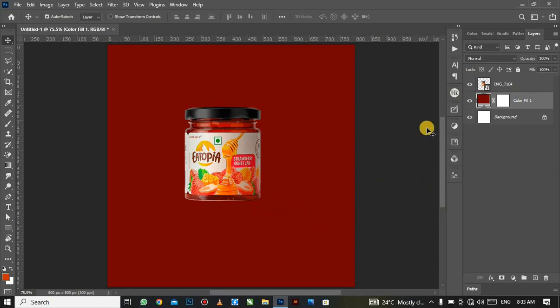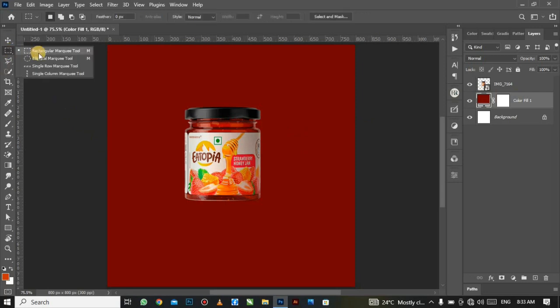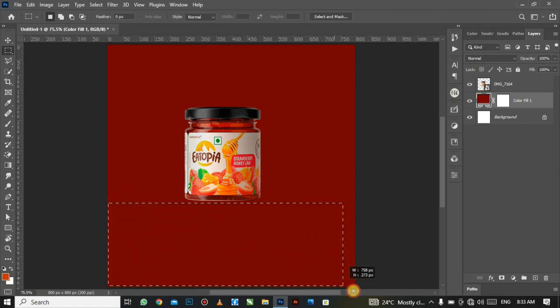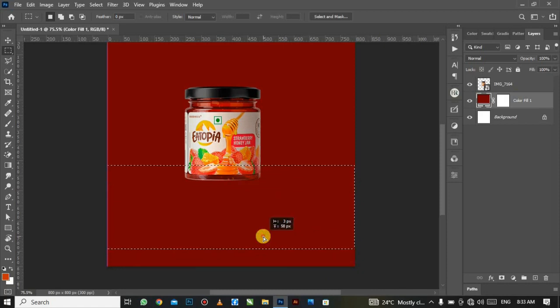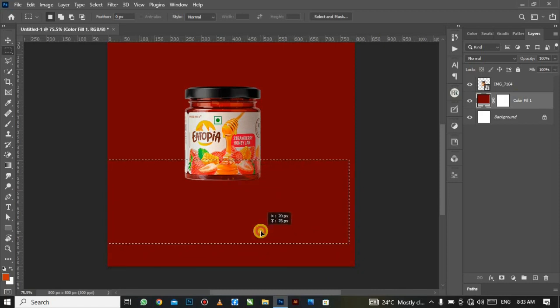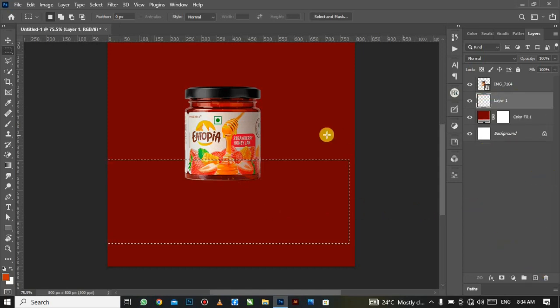Now the next step I'm going to do is take the rectangle marquee tool from here. Then here I'm going to make a selection like this. Then I'm going to take it to the top a little bit, just like this. Then I'm going to give it a new layer.